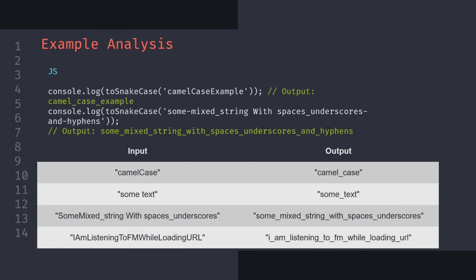Here are different cases, including camel case, spaces, underscores, and mixed formatting. The function correctly handles all of them.